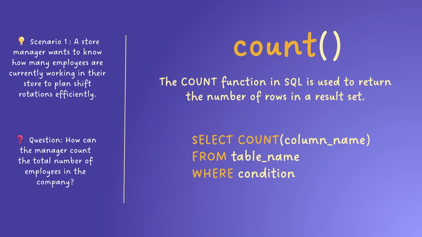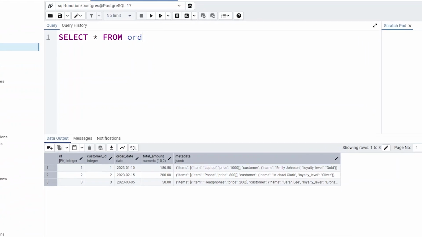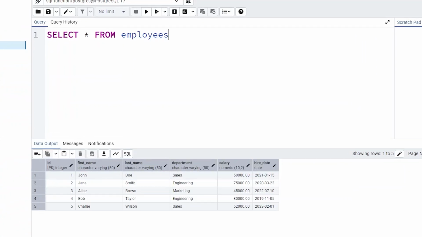We use SELECT, then the COUNT keyword, and the column which we want to count the number of rows in. So we mention that column, and then everything else follows very simply: FROM table name and then the WHERE condition. So we are back in our pgAdmin, and let us go ahead and again look at the employees table we have.